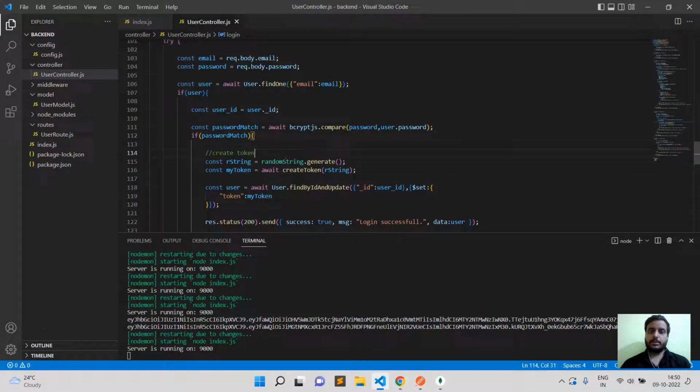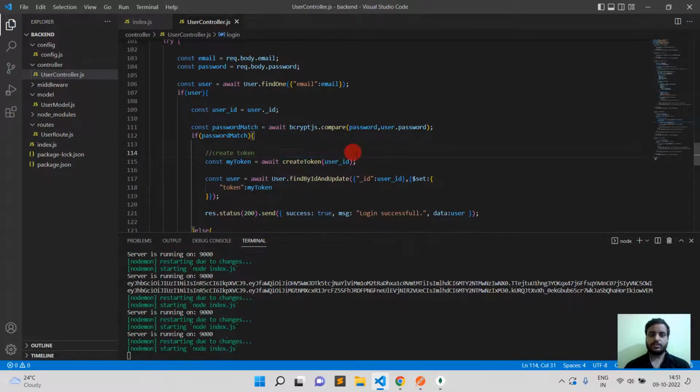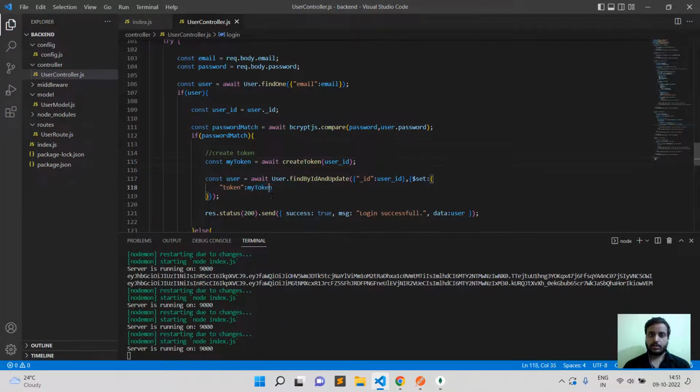I think some refresh problem is there. Now it's working. So the user ID, I have created one variable here for user ID. So userID is the variable, and I am taking the ID from this user.id, and I am using this userID here, and also we can use this userID here and remove this random string from here, and now pass my token.